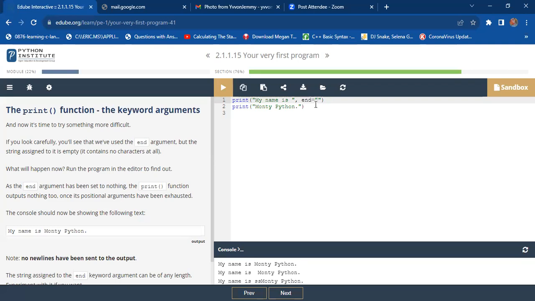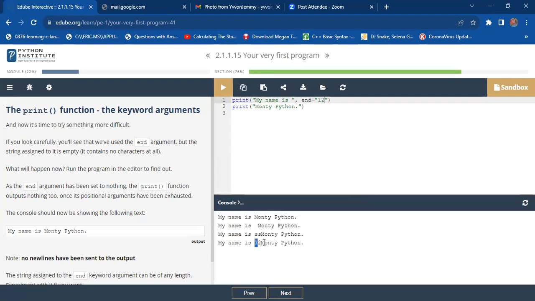here you tell Python what you want it to end with. If I want Python to end with the number 12, I will write it there. And when I run, Python will write 12. Python will output 12 before running the next print line here. So that is the use of the end keyword in the print function of Python.